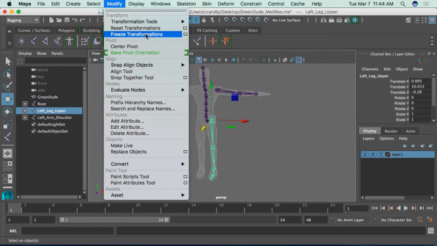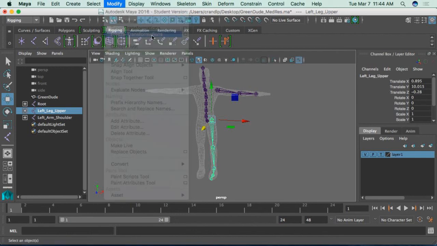Okay? Now, just so we're all on the same page, notice here on Translate X, Y, and Z, which is a fancy word for position X, Y, and Z, I have a whole bunch of values put in here. Okay? When I do Freeze Transformation, watch what happens to those values. Not a single thing.